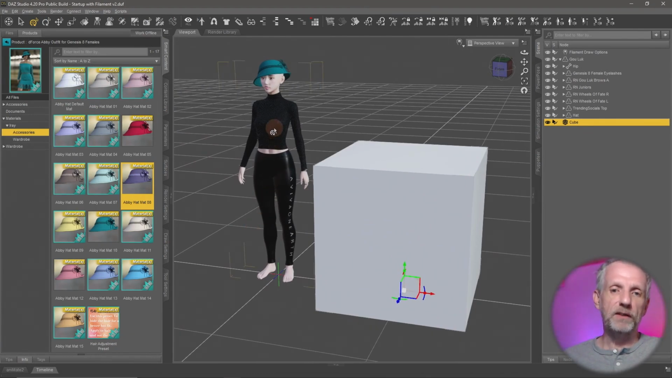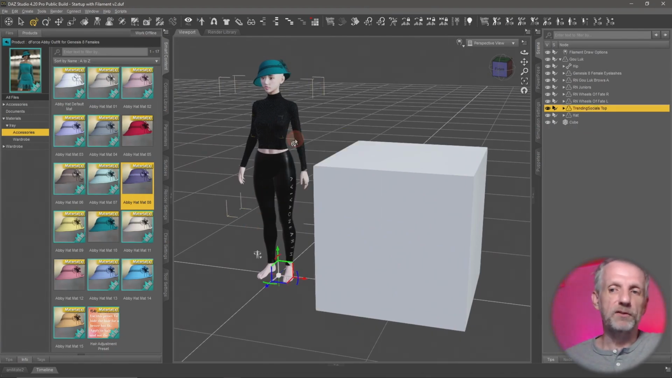It's the same if I go and select her top, and this happens to all of us accidentally, that we select something, we think, hey, we want to apply a material preset here, and nothing changes, and I'm thinking, is the product broken?